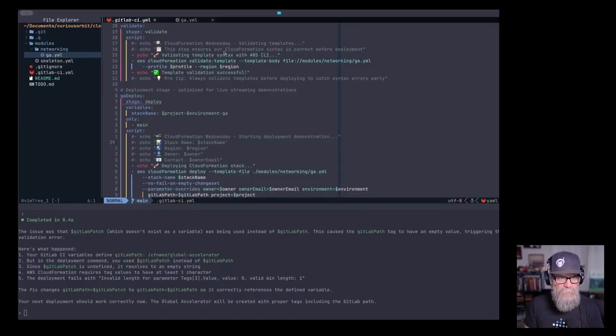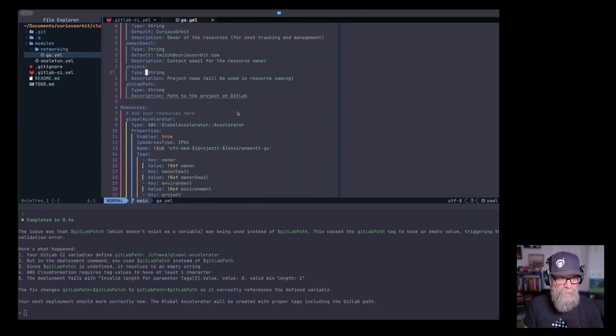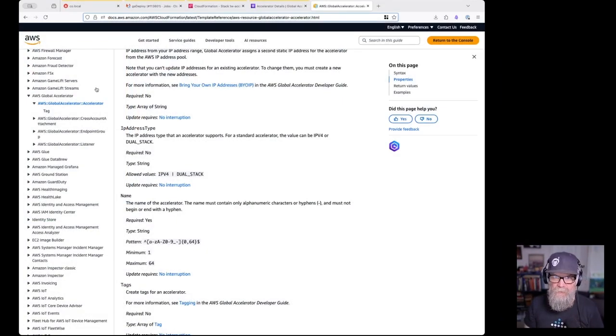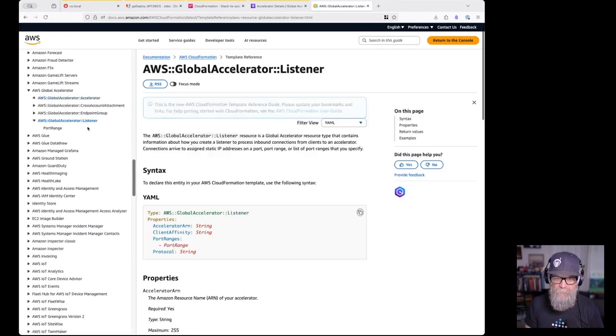Okay, so we've got the accelerator here. Let's build this out a little more, and we're going to add the 2 listeners we need. So we need an HTTPS listener because we want to accept that secure traffic for our website, and then we want a TCP listener. Let me pull up the global accelerator documentation again. So this is what we did. And now what we need is the 2 listeners. And again, these are relatively painless to do. Let's see if we can figure this out.